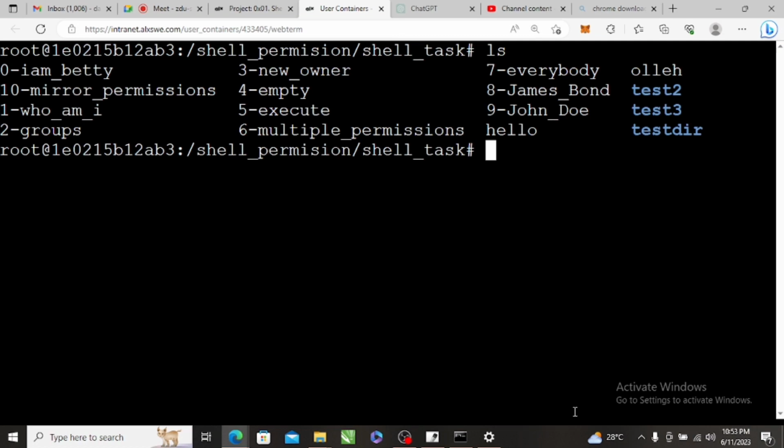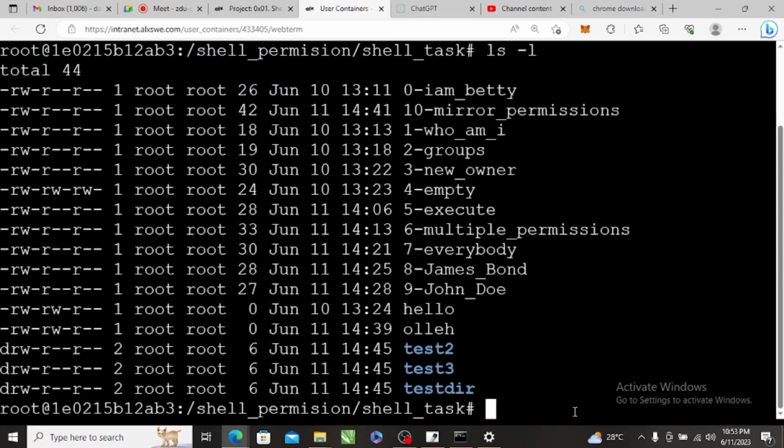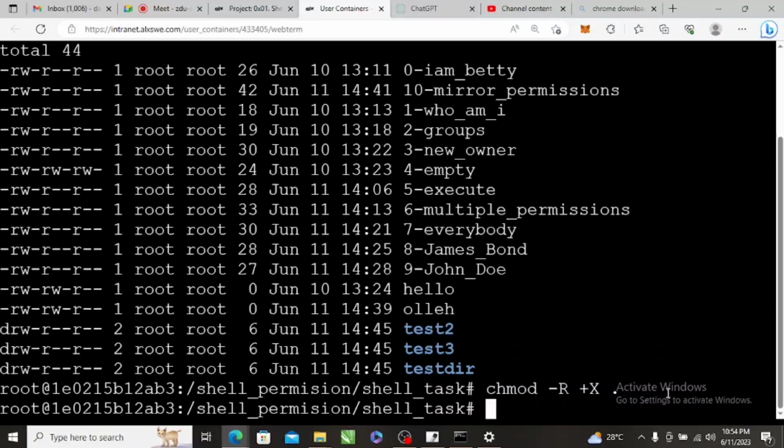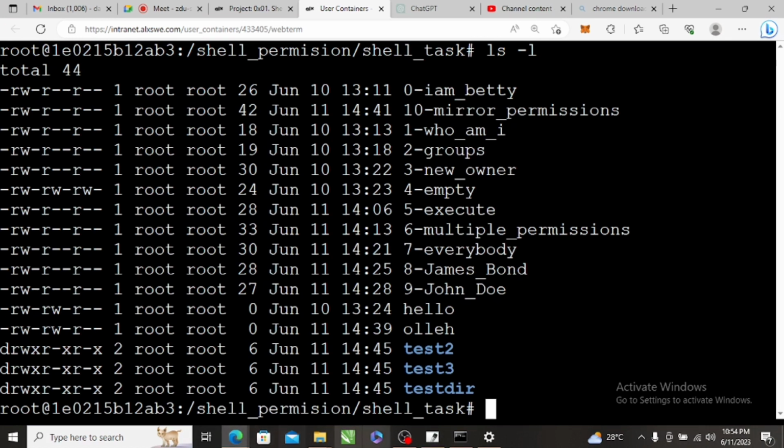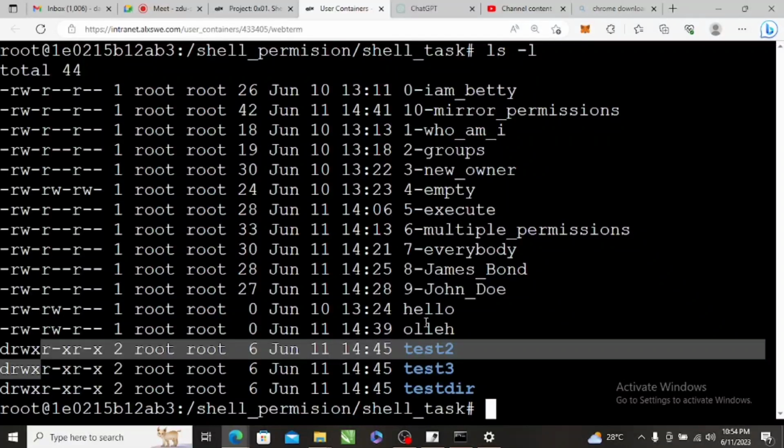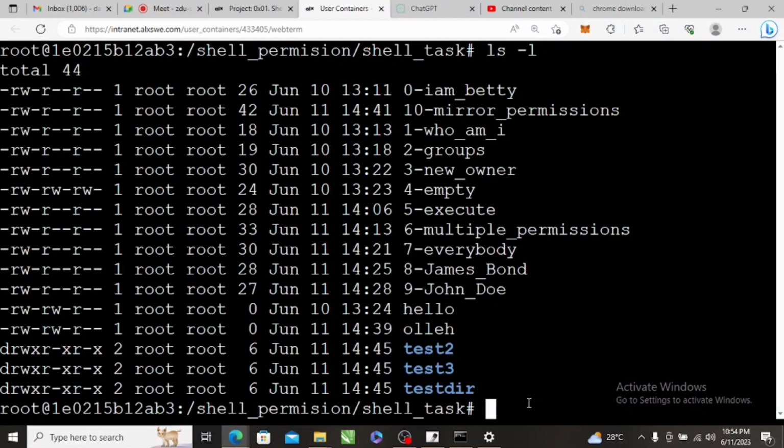ls. Okay. So let me add the execution permission for only the directories and see if it works. So we do this and clear the screen. ls dash l. Okay, so this one actually worked. Then we have the execution for this one. So let us remove it and add that one.